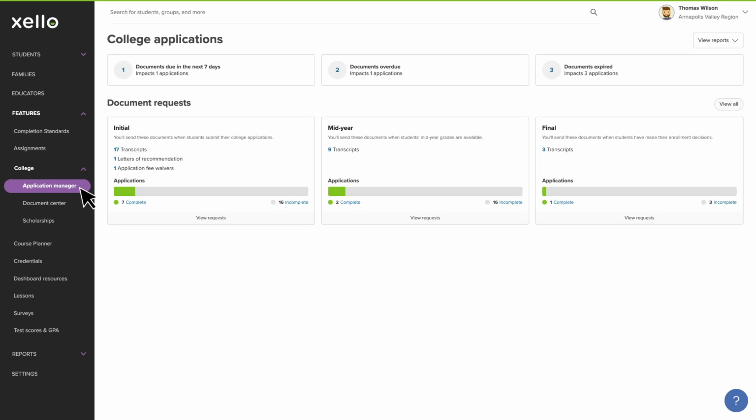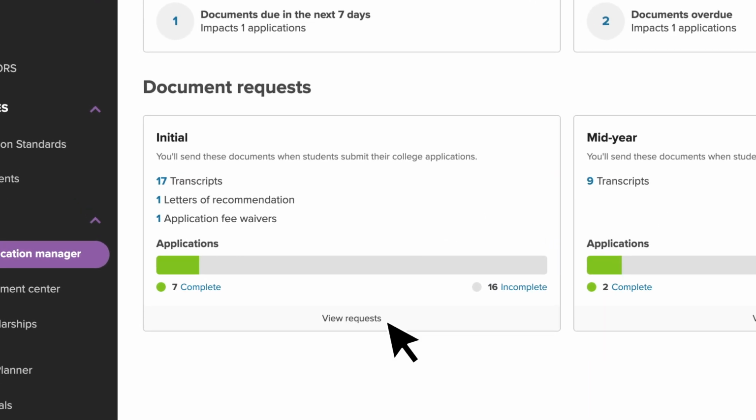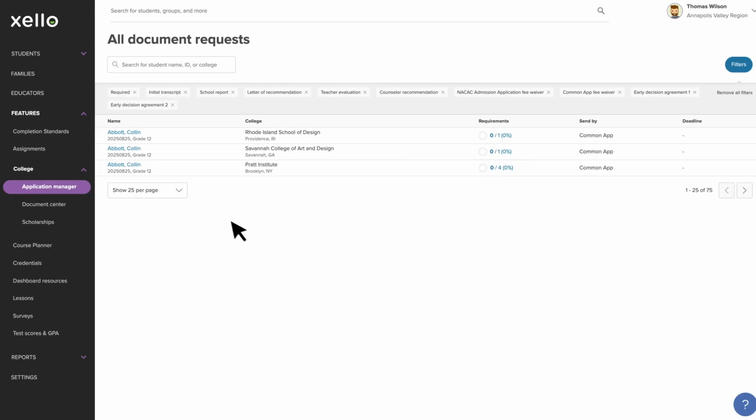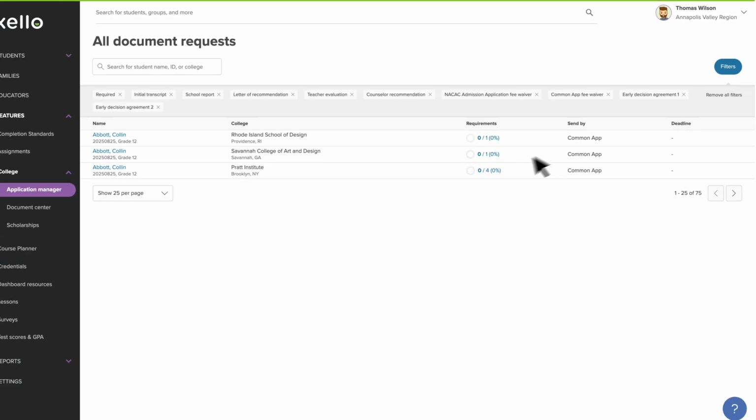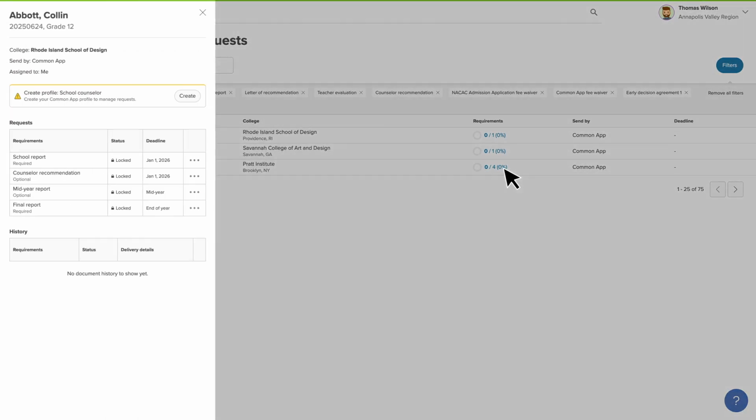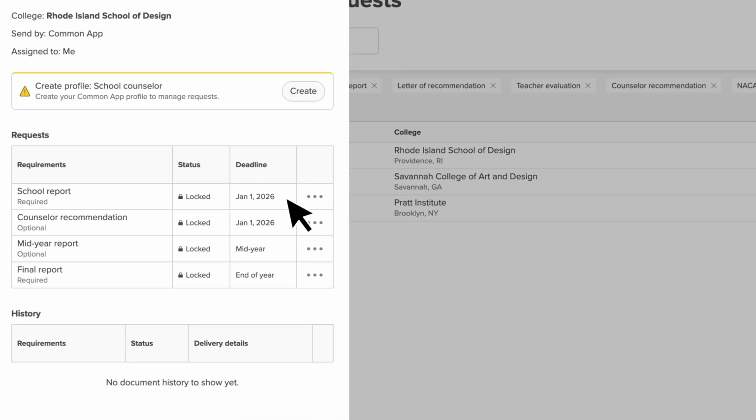Here, you'll see a snapshot of all your students' requests with quick links to action those most urgent. All new requests will appear under the initial card. If you're looking for a specific request, use the search or filters to narrow the results. Clicking on the requirements progress for a student's college application will open the side panel. Take a look through their requirements to see what you'll need to fill out on their behalf.